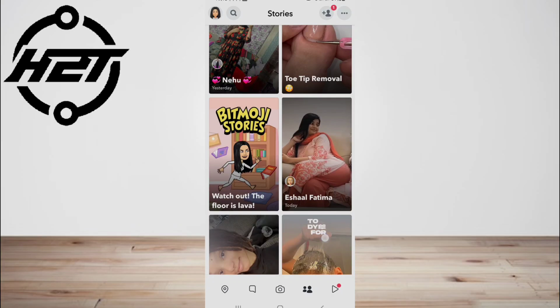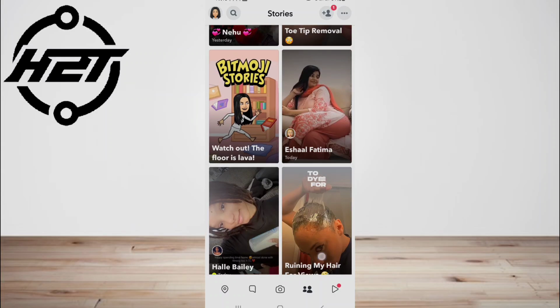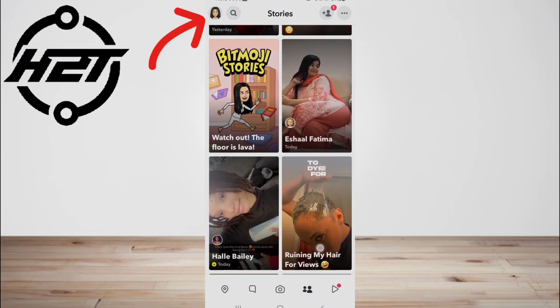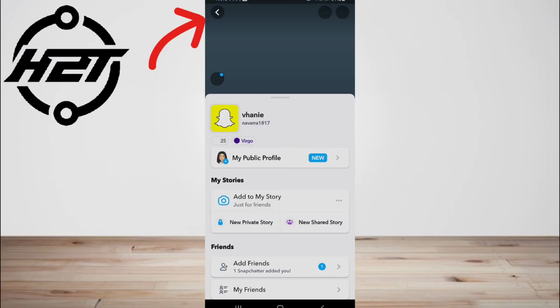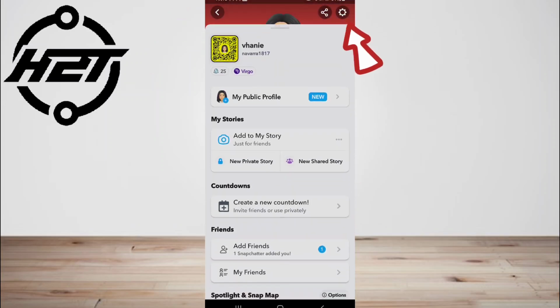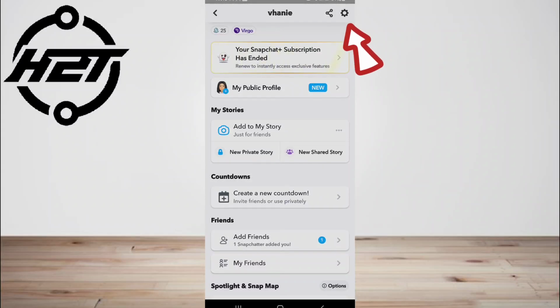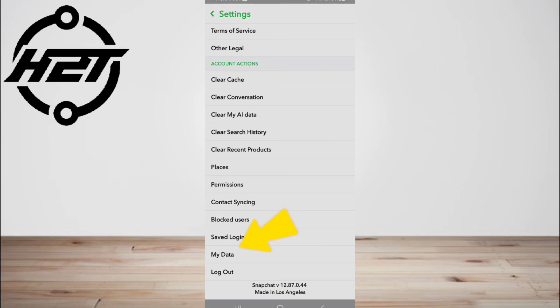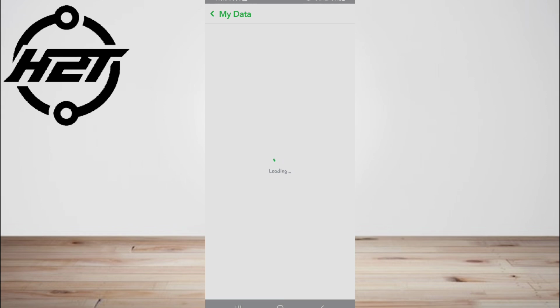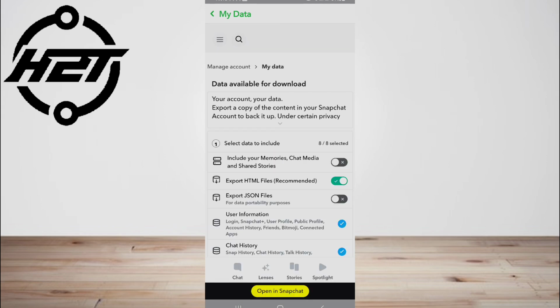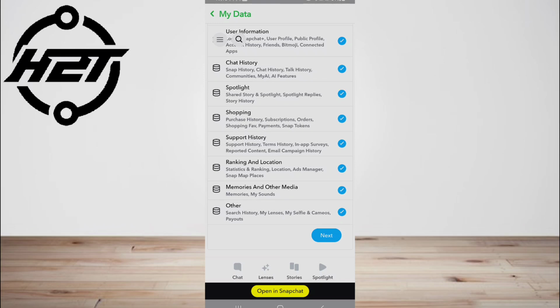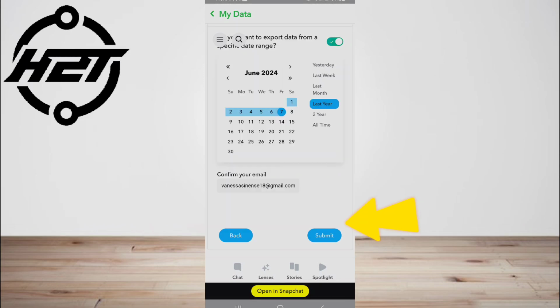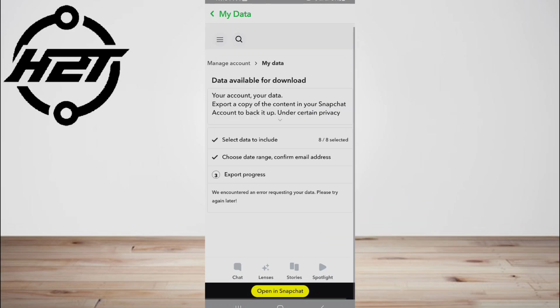Step 1. Open the Snapchat. Tap the avatar icon and select Settings. Swipe the screen and find the My Data option. Click on it and enter your Snapchat username and password. Now, click the Submit Request button at the bottom of the Download My Data page.